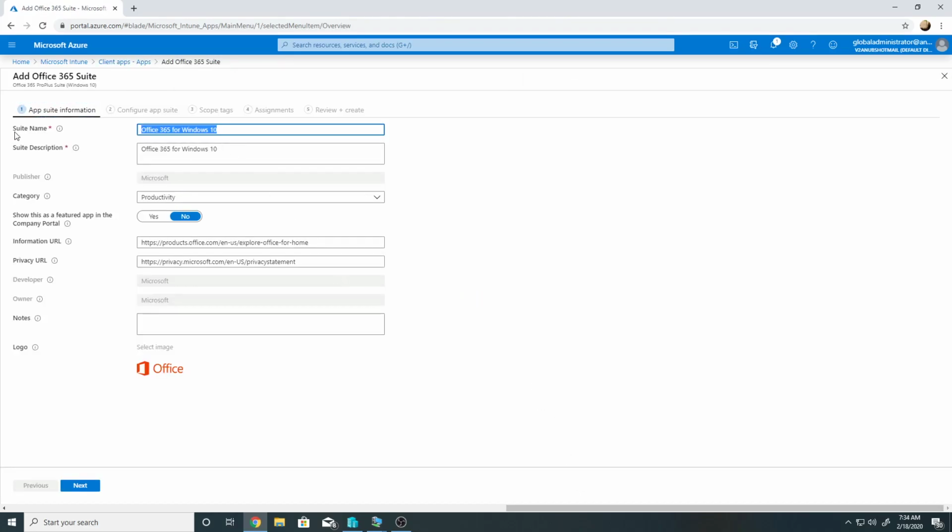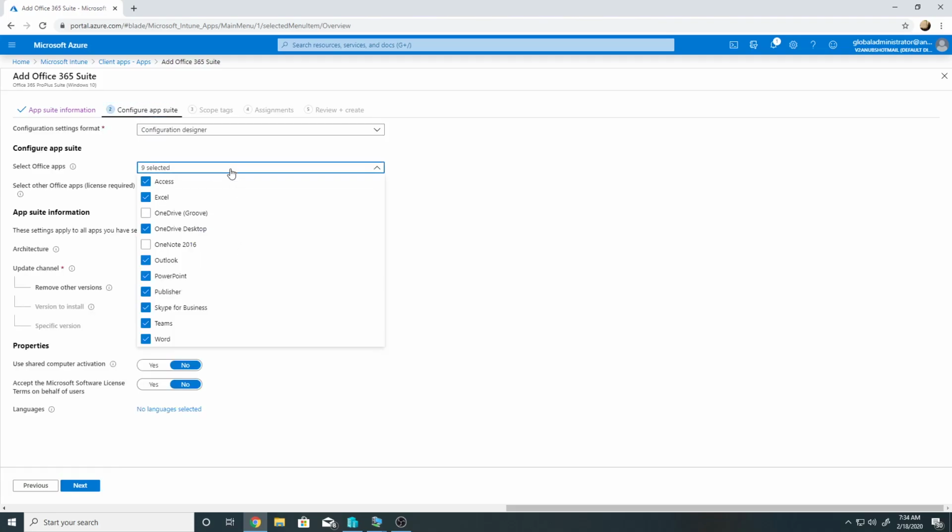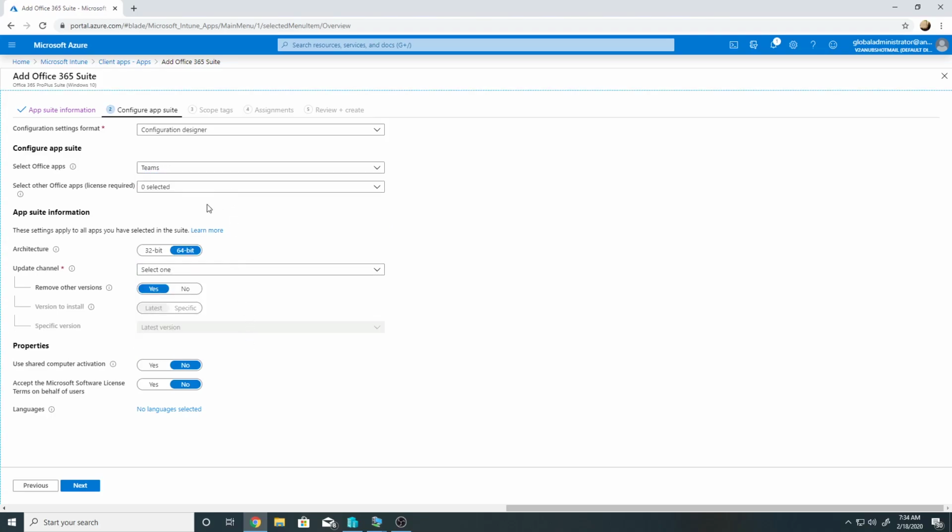We will rename it to Teams. Click on Next. Here we will uncheck everything and leave Microsoft Teams selected. I will leave the architecture as 64-bit because all three of my machines are 64-bit. Semi-annual. Accept the license agreement.